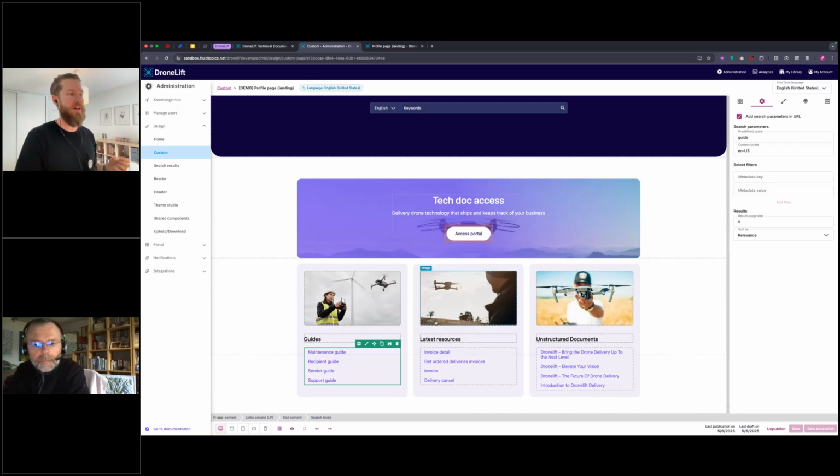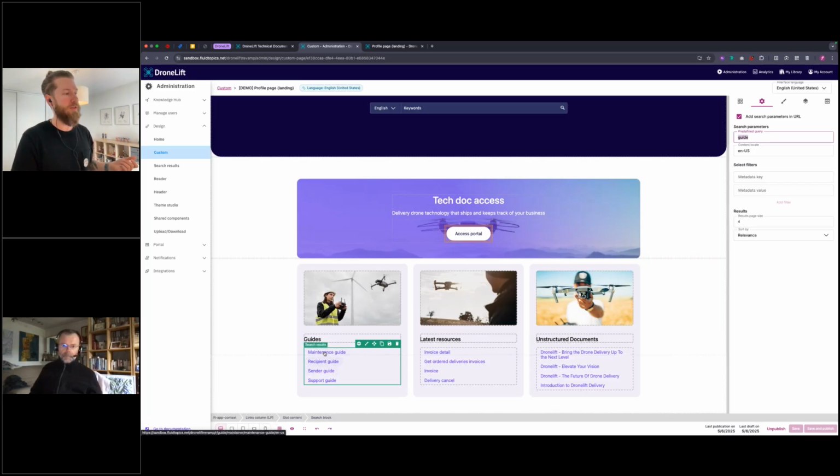And I decided to show you three examples here. The first one will have a predefined query. So here I want to show some guides for this audience. So it will listen to the current audience, and I will just enter a keyword, the query guide, and I want four results by relevance. So I will have four results for this audience with the query guide.